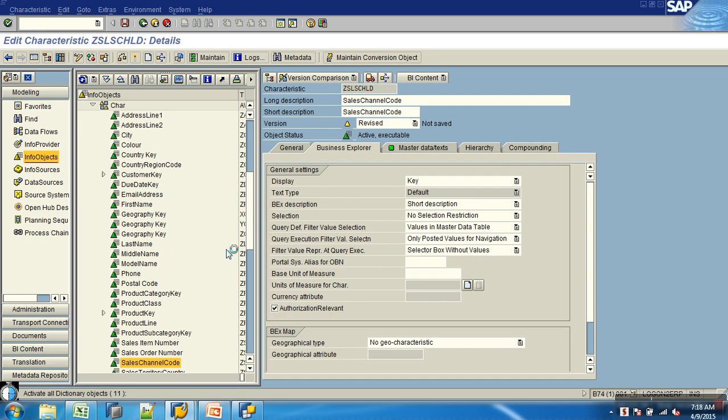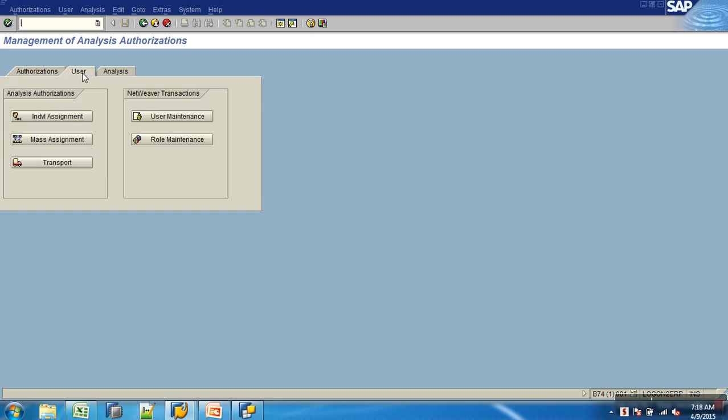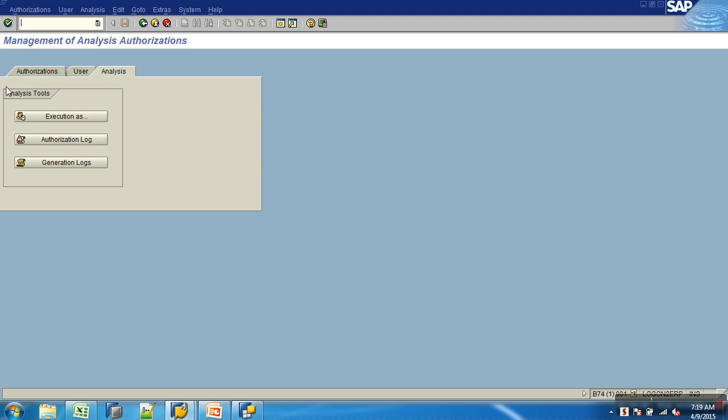Now once this has been activated, you can start creating your authorization objects, through which you can provide control on the values of this InfoObject. For all authorization objects, roles, profiles, users, everything, the T code we would use is RSECADMIN. In RSECADMIN, the authorization tab is what we use for maintaining authorization objects. The Users tab is where you maintain roles, generate profiles, and do user maintenance. And this one is for analyzing the authorizations already created.